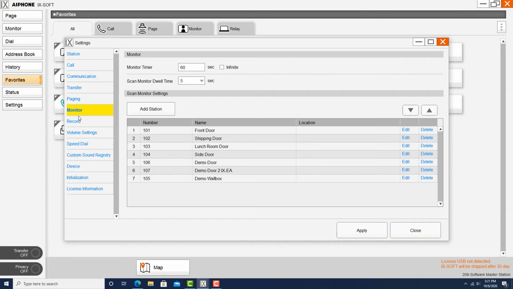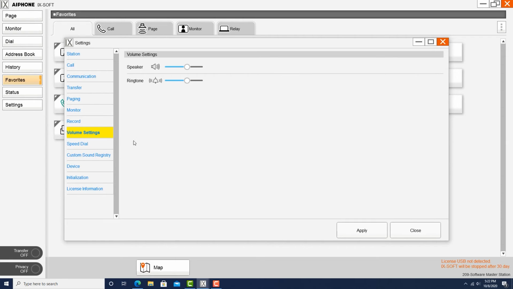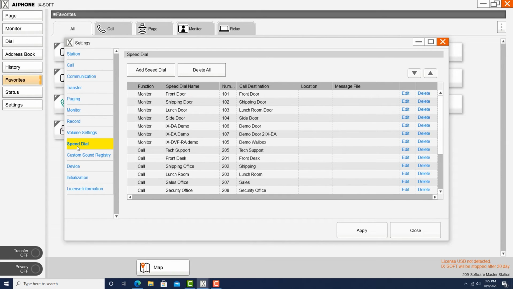In record, you can adjust where the recordings are stored. You can choose under what condition the recordings are made. You can select from call, communication, and monitor. Volume settings control speaker and ringtone volumes. Speed dial again allows us to edit, delete, or add additional speed dial buttons.